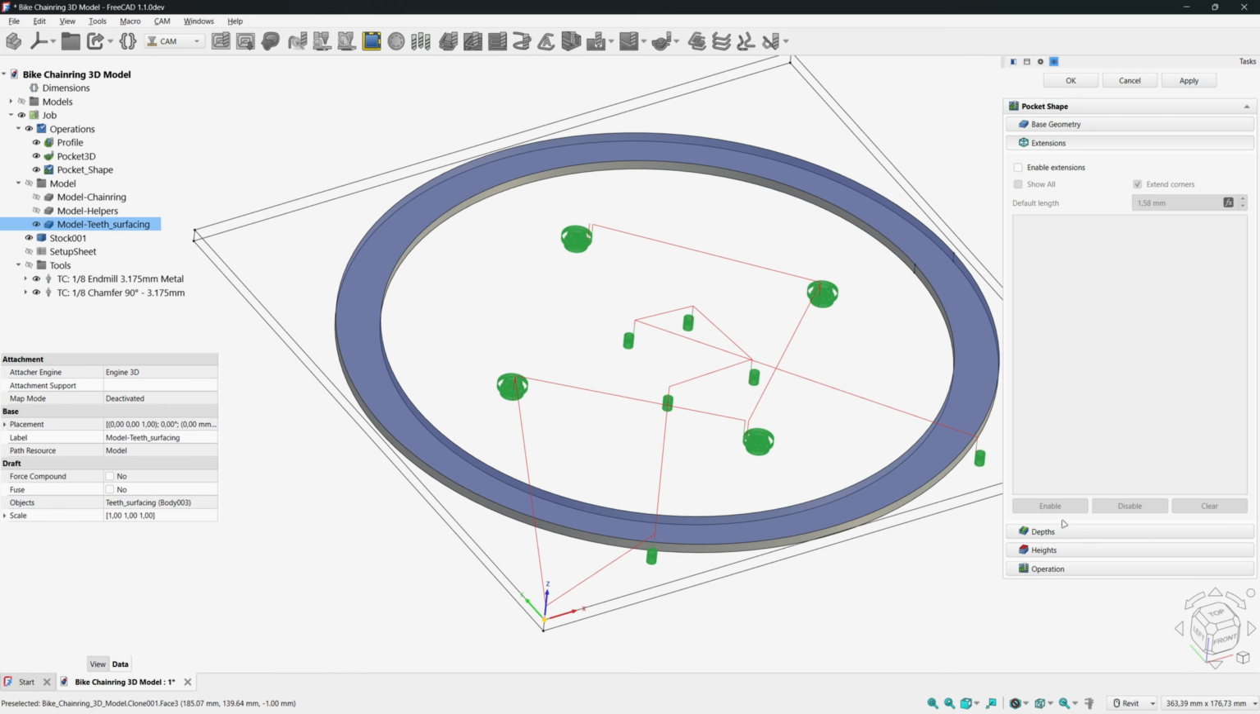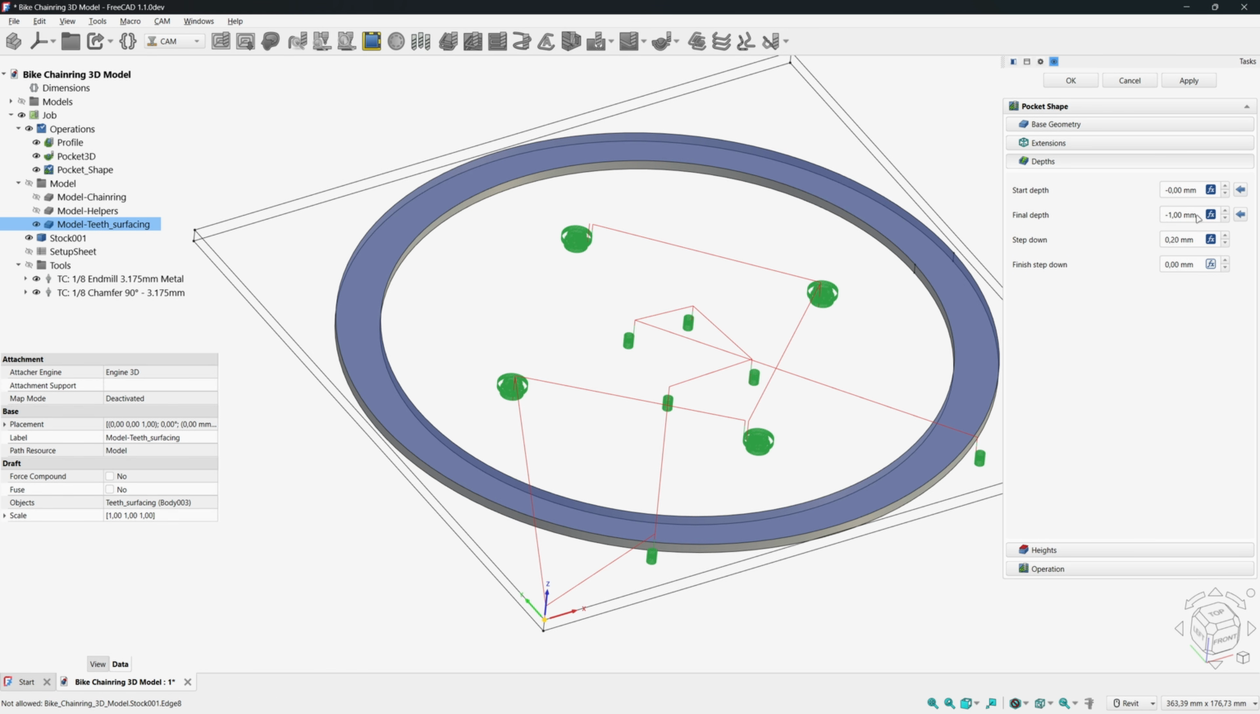Next, go to the Depth tab. You'll notice that the values aren't correct at first. Actually, you just need to click once to update them. Now we can see that the operation should start at 0 and go down to -1 mm with a step down of 0.2. So everything is fine here. You just needed to click on the value to update it.